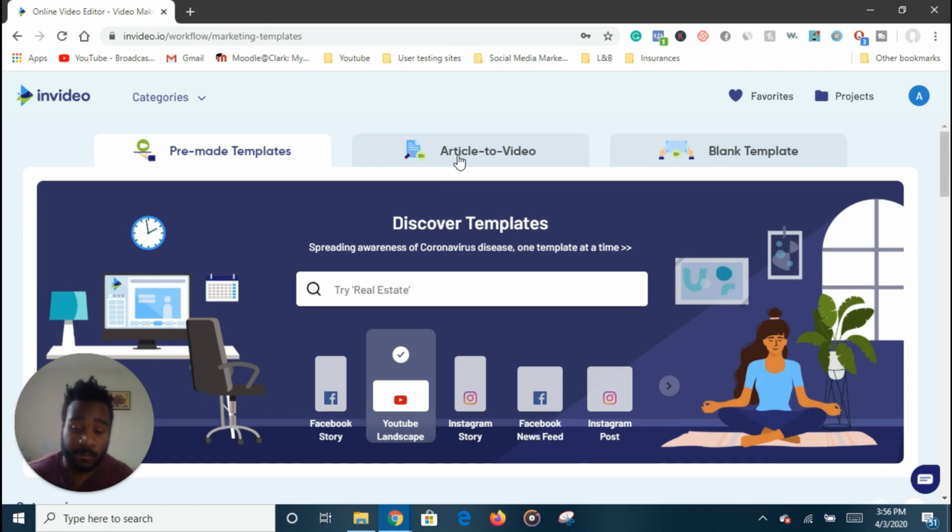Okay, so before I get into it, let me describe the other features as well. So article to video is where I was talking about. You can take a URL and literally make it into a video. So I'm going to talk about that towards the end of the video. And then blank template is just if you want to start from scratch, if you have your own media, video files or image files that you want to use, you can use just a blank template and start from there. Okay, so let's go into actually making a video so I can describe the video editing software features.